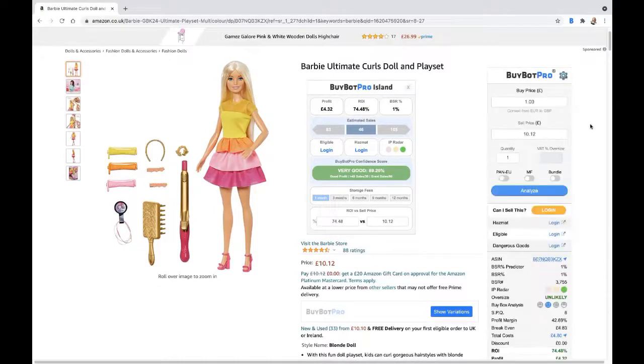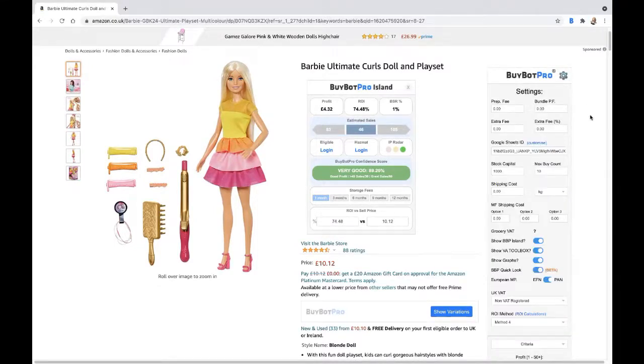So once you've chosen the right VAT status, what will happen is Buybot Pro is built in to work out all your VAT, so you don't have to worry about any of that. But there are some incidences where you do need to worry about it, and it does need to be done differently. So, for example, VAT in something like grocery is 0%, whereas VAT normally is 20%.